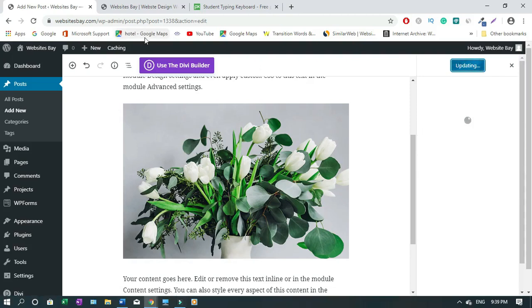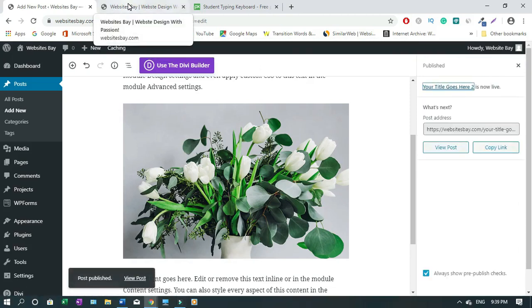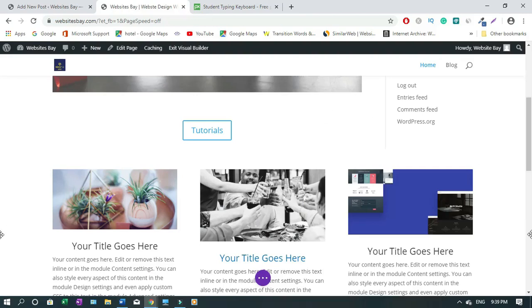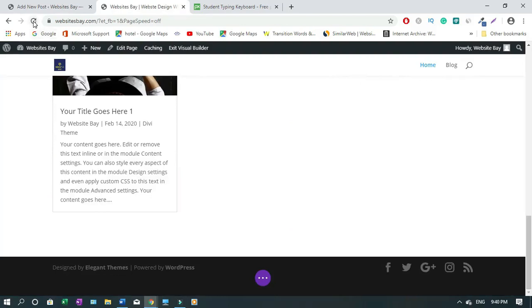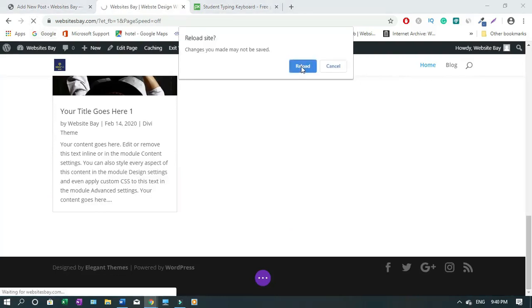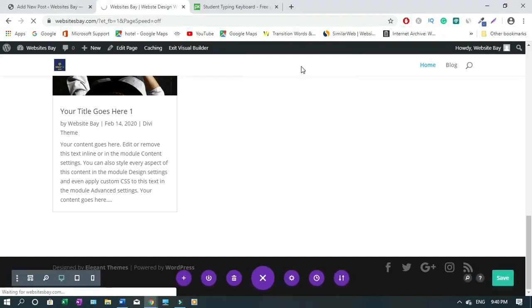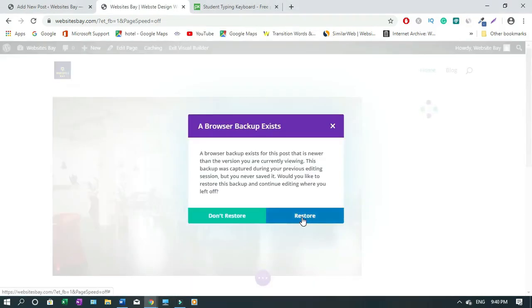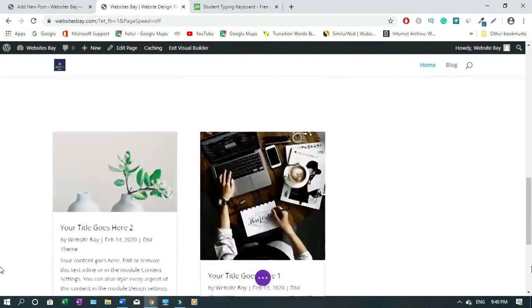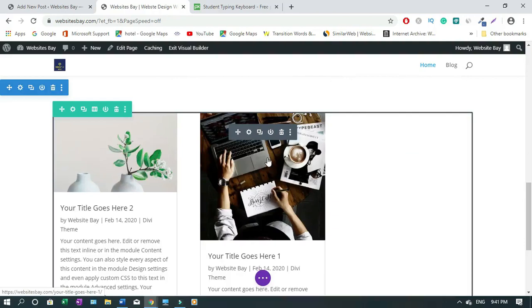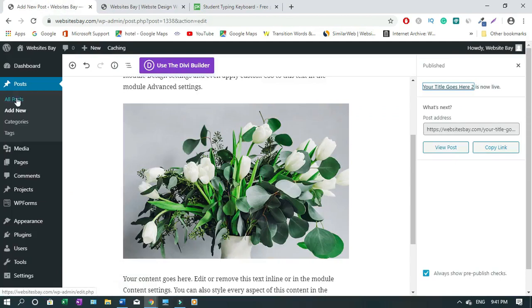All right, so now we're gonna go back to our front page. All right, so we move down here, then we're gonna refresh the page. Okay, so refresh the page, restore. All right, so what I'm gonna do, I'm gonna go back to this article and I'll change the image just to have something equal. All right, so I'll go back here and all posts.